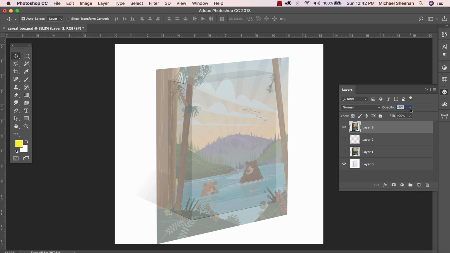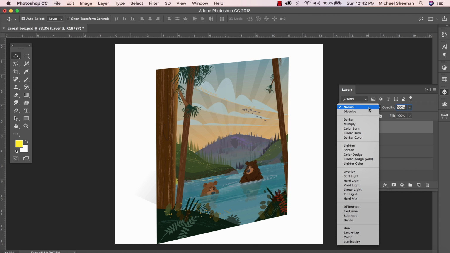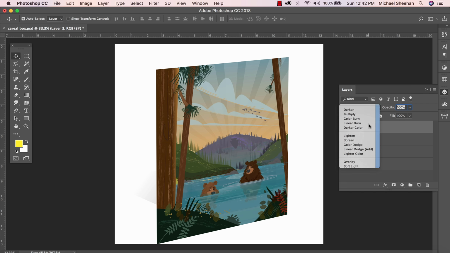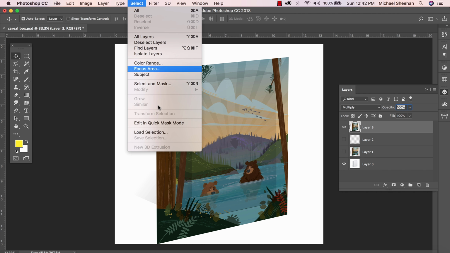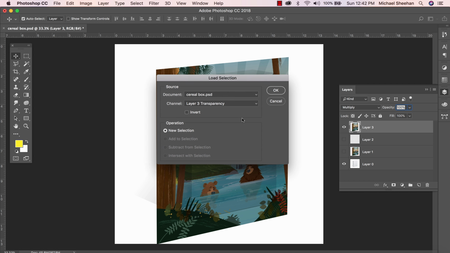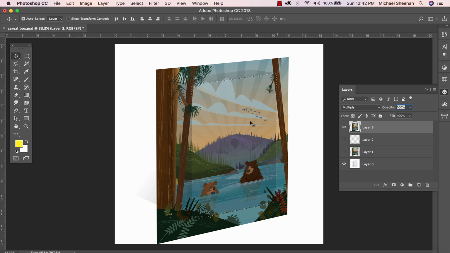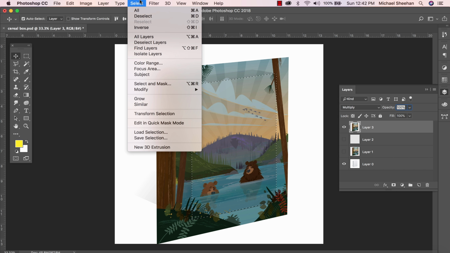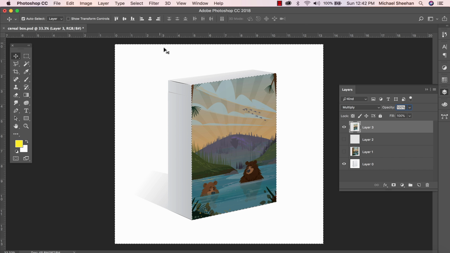So now what I'm going to do is pull this back up to 100% opacity. And I'm going to do my overlay, multiply, so I can see the box through there. I'm going to go back up here to select, load selection, and I'm going to pick my front. Then up here to select, and I'm going to invert that so it selects everything around it, and delete it. So now we've got the front of our box.